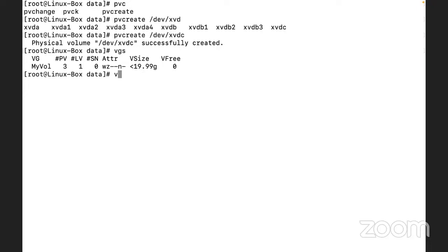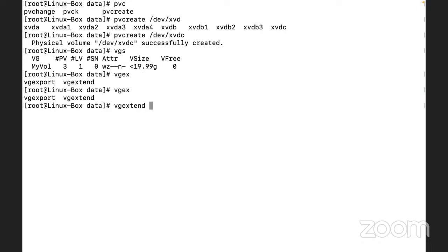So right now, what command should I run? Not vgcreate, vgextend. What is the volume group name? myvg. And what kind of disk am I going to associate here? This one, xvdc. Extended successfully. Yes, sir.